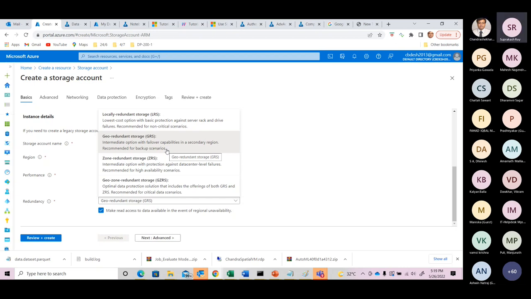And geo zone redundancy is an optimal data protection solution that includes offerings of both GRS and ZRS. So yes, there is one difference between GRS and GZRS. In GZRS, it creates copies in the zonal region as well as in the geo region. So if I have selected it, how many total copies will it create? Total 12 copies. How? Three copies in one data center, three copies in another data center in the same zone, three copies in the next data center in the same zone. So there will be 9 copies here and three copies in the US maybe. That is geo zone, at least 12 copies.